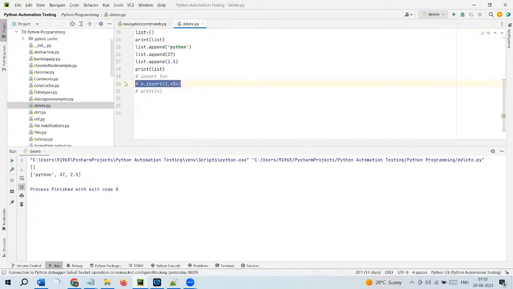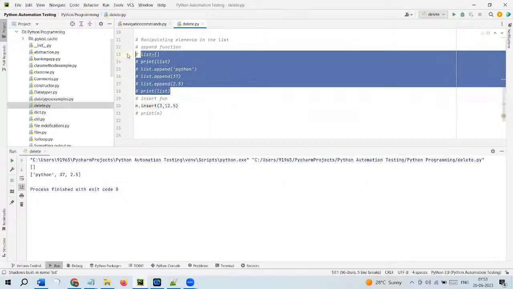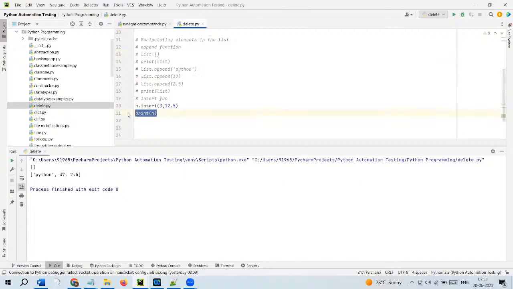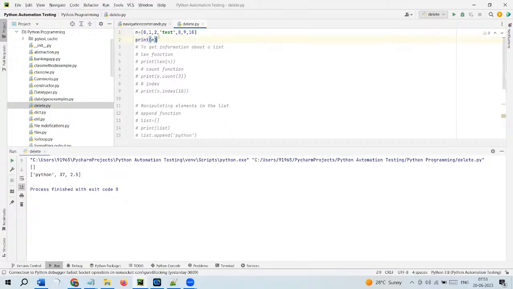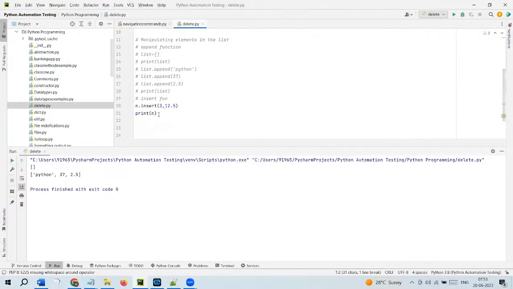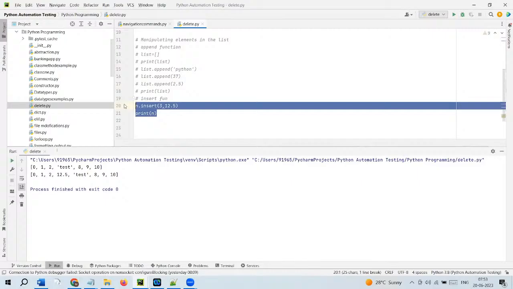So now I am going to update this third index instead of test. You can give anything, a floating value also. It's not homogeneous, it's heterogeneous, right? We can give anything. So I'm going to do 12.5. Instead of test, I'm going to comment this existing function and the count function logic. You can observe this is the print before and this is the print after inserting. See, 12.5 is there and this test got moved towards the right. So this is the difference between the insert and append functions.